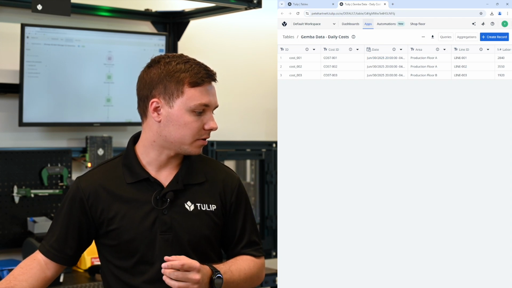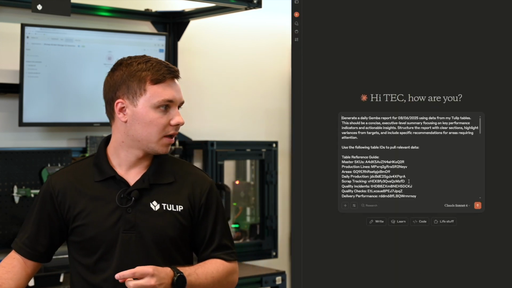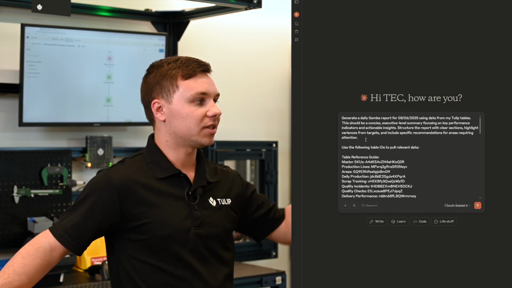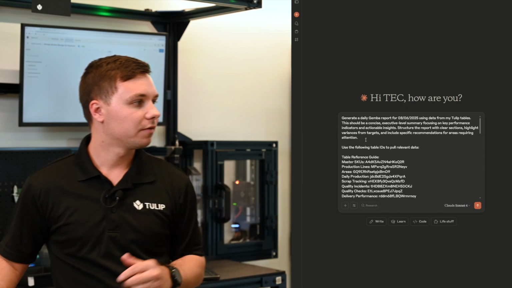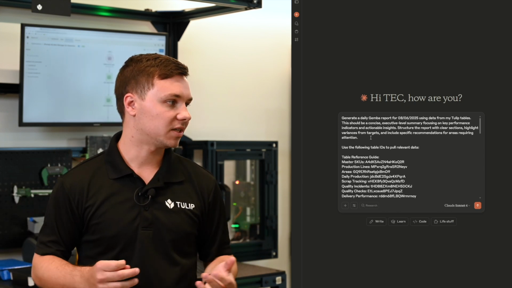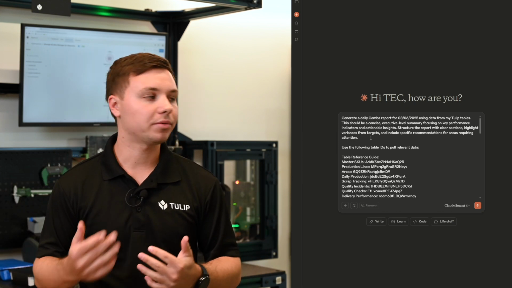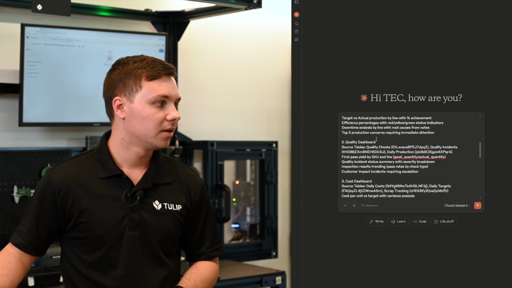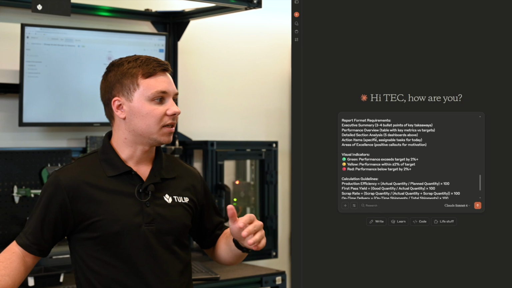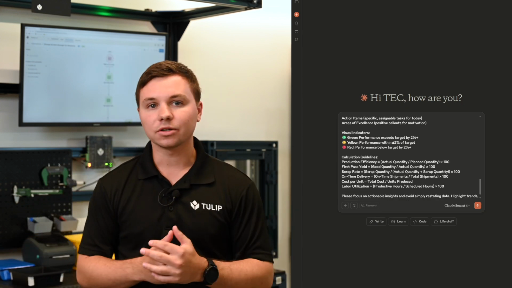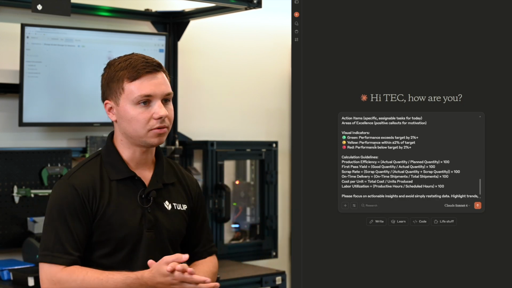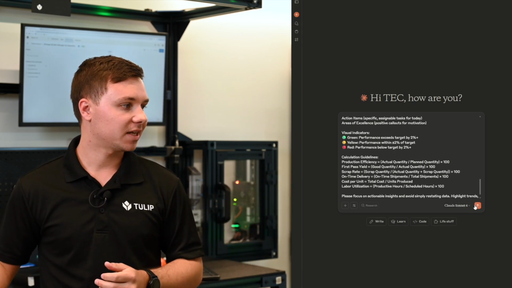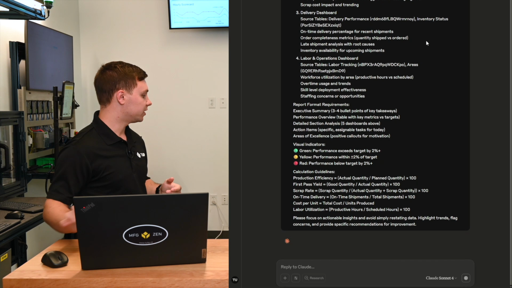So now if I go and open Claude, I have this simple prompt developed and already put in here. So this is just telling us to generate a daily Gemba report for a specific date using data from our Tulip tables. And it says exactly what format we want that data in, and it even specifies what tables we want to reference. So now if I scroll down, you can actually see the format requirements, any visual indicators we want to make sure we include. This is all just simple prompt tuning using an AI. Now if I send this, Claude will now start to reason off of this prompt.